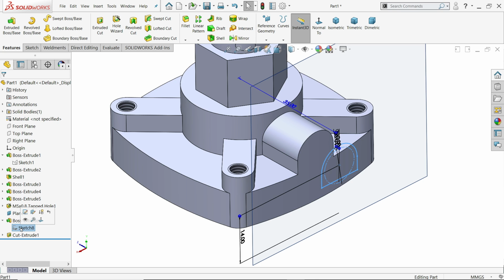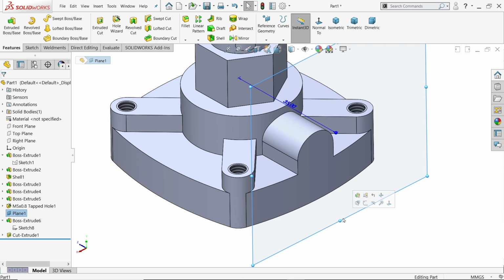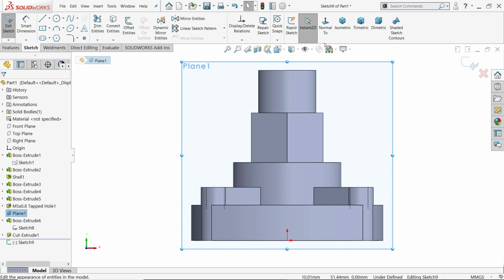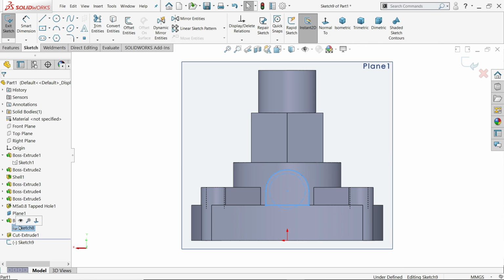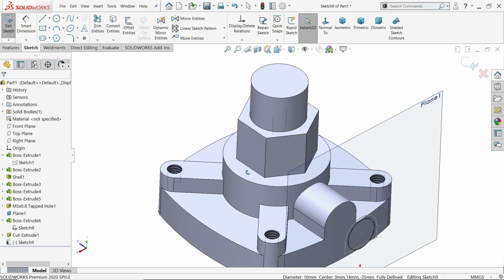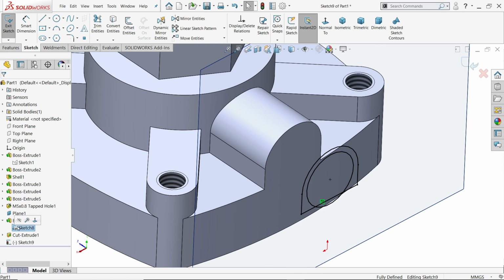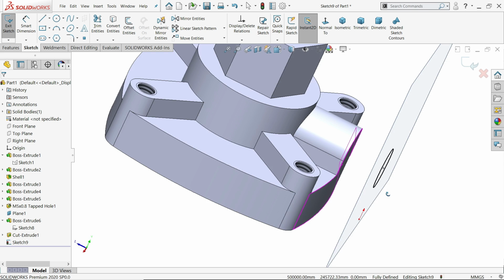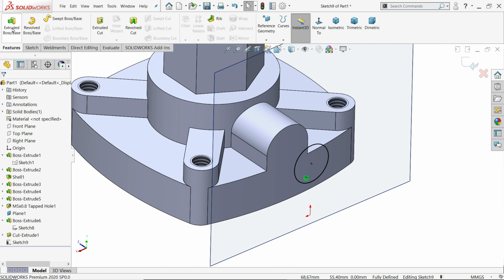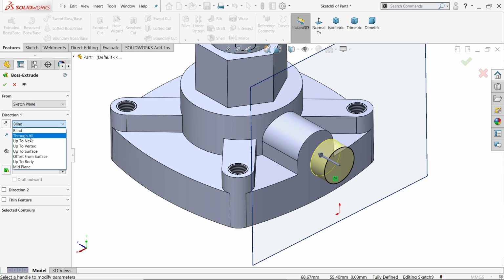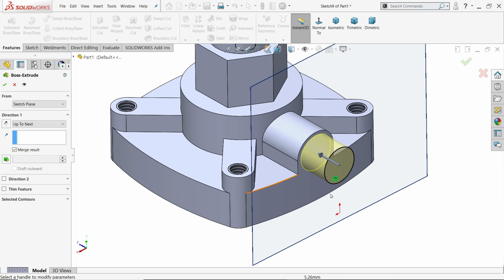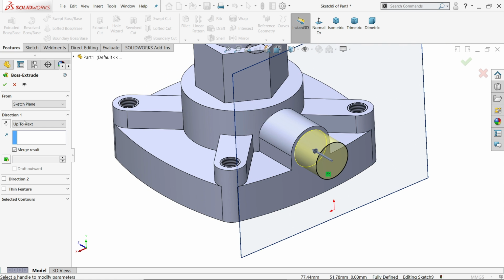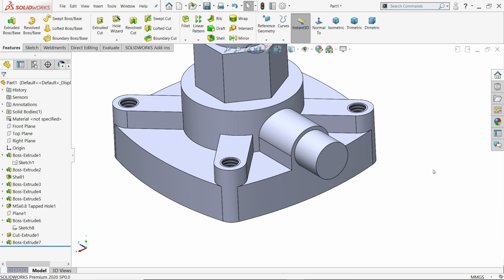Now here we have to create a new sketch. Let's activate sketch. Now choose the previous one, show, select the center one, convert entity. Now hide. Look, we created it. Activate extruded boss base and here choose up to next. Look, up to the wall it is going to be fixed. Say yes. Click plane, hide.